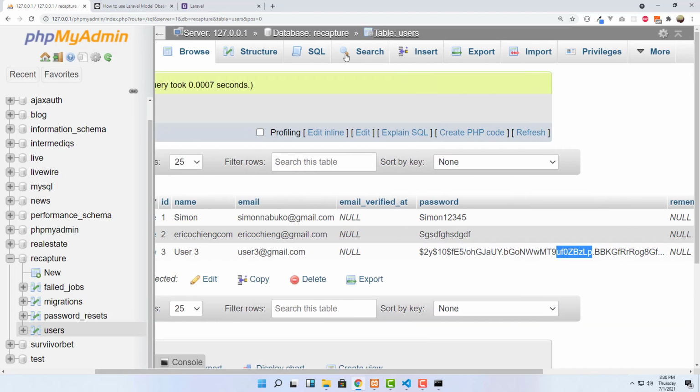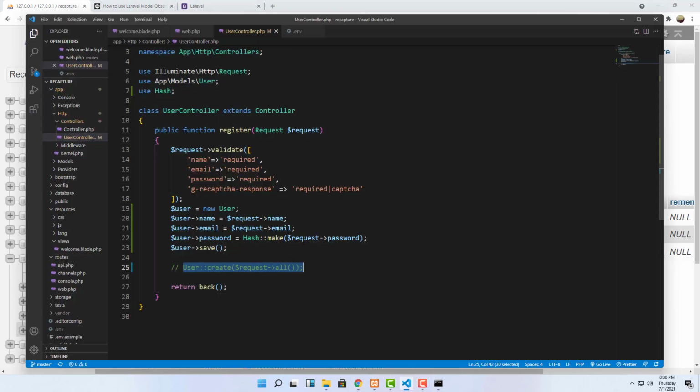But now let's look at the case where you have many fields and you don't want to do this. You don't want to add all these fields here.